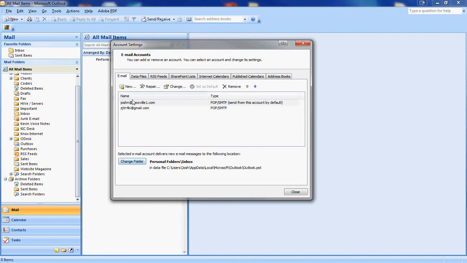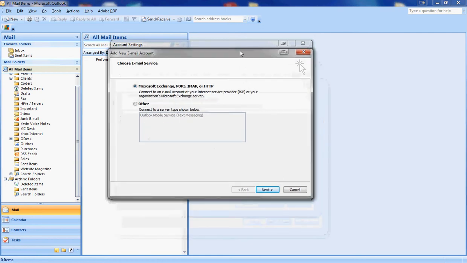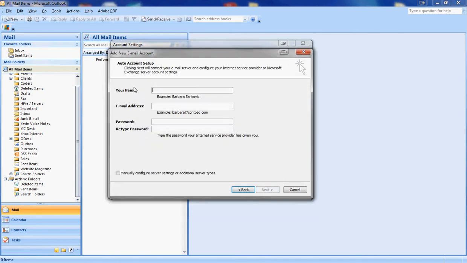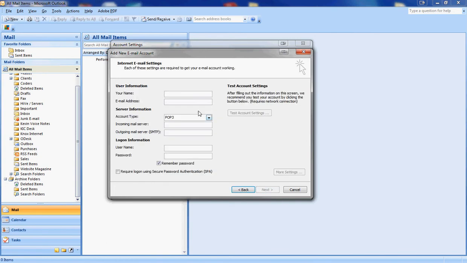one. Now the first thing you do is click New, and you want to click Microsoft Exchange, POP3, IMAP, or HTTP. Next. Now ignore all of these settings and click Manually Configure Server Settings or Additional Servers right here, and then hit Next. And it's Internet Email. Now, this is where you enter all of your user information.